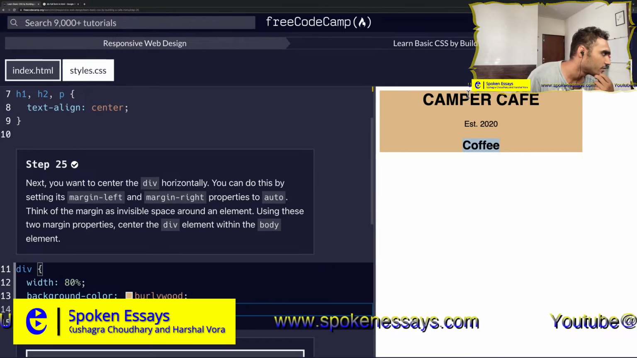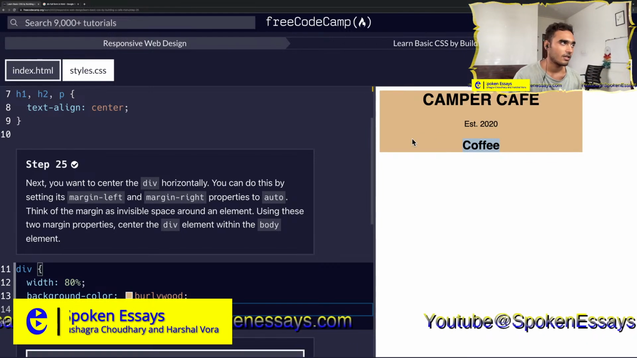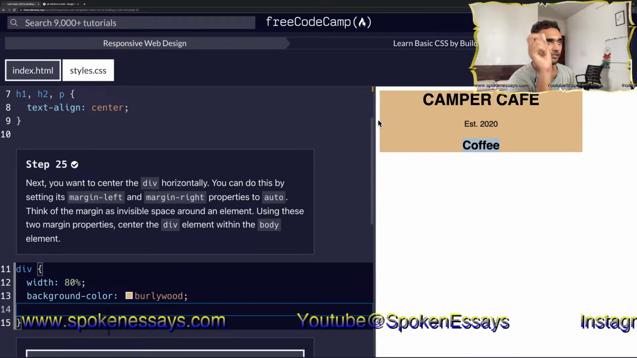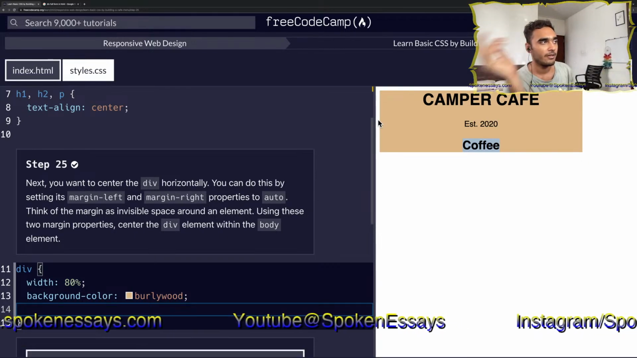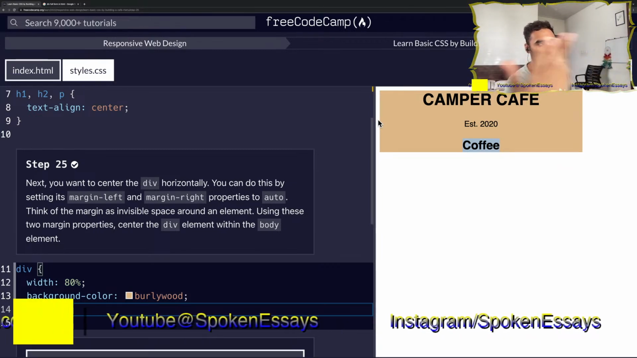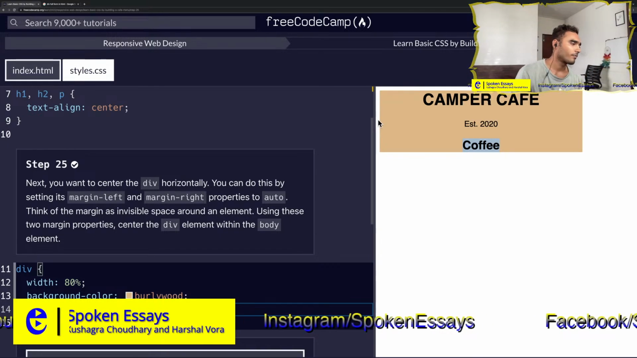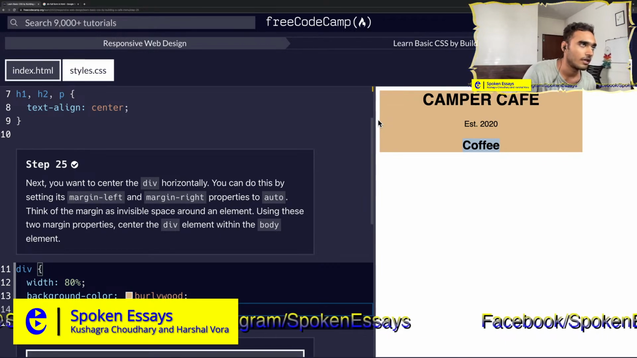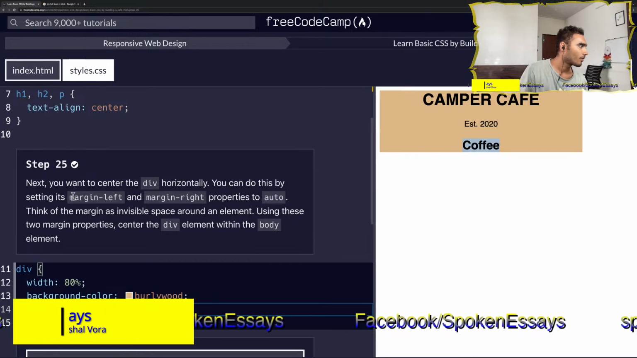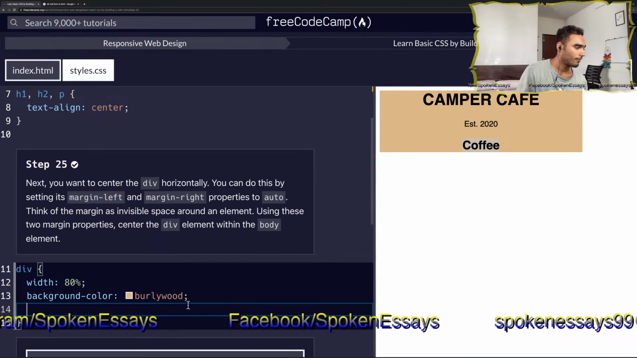And think of the margin as invisible space around an element. So if you think of invisible space, then I want the distance of both invisible spaces to be equal. Right now this might be maybe half a centimeter, maybe a few mm, and that could be 2 or 3 centimeters. So if I want to make the distance between the two equal, and the text should be in the center, then I'll add these properties. So margin left, copy, paste.